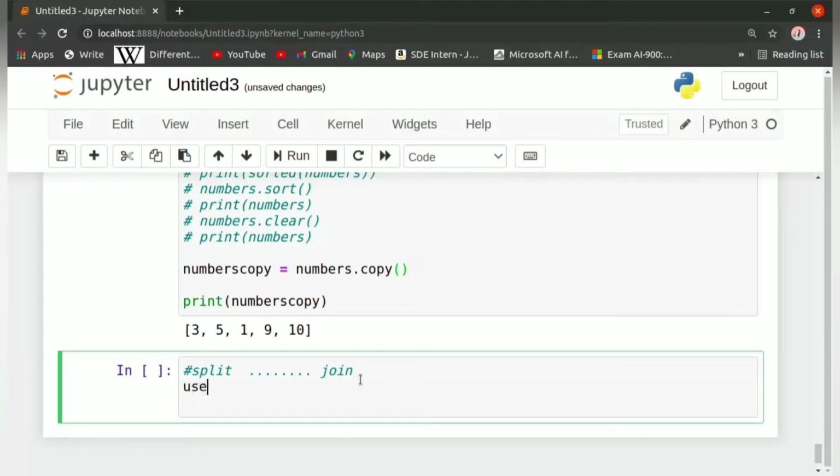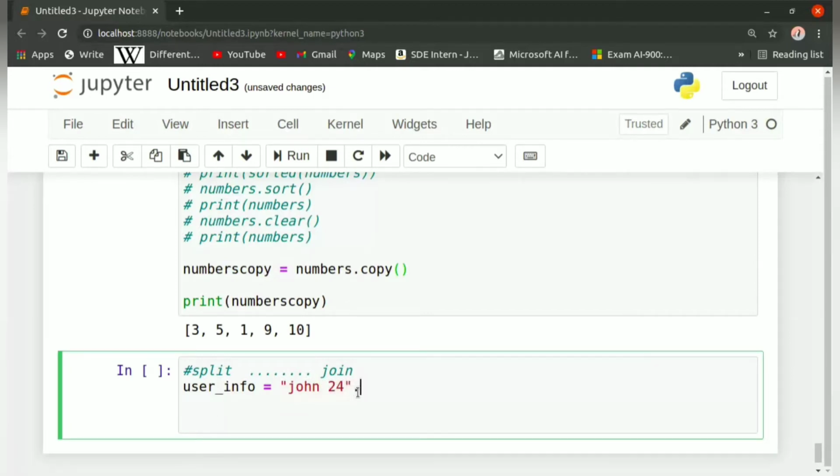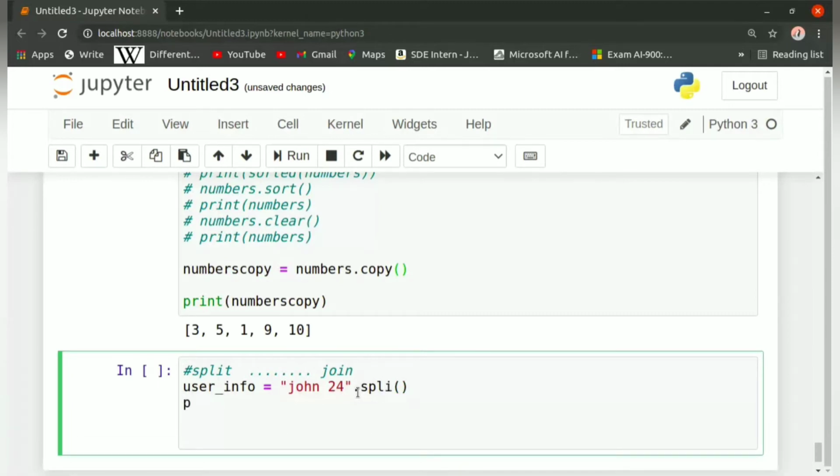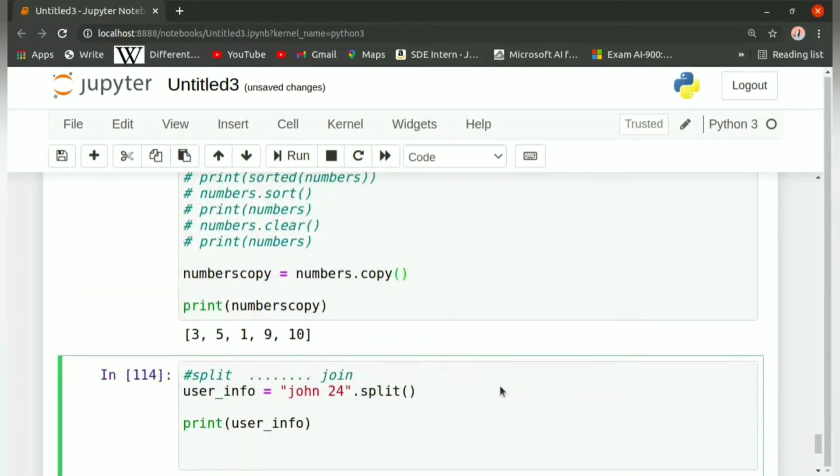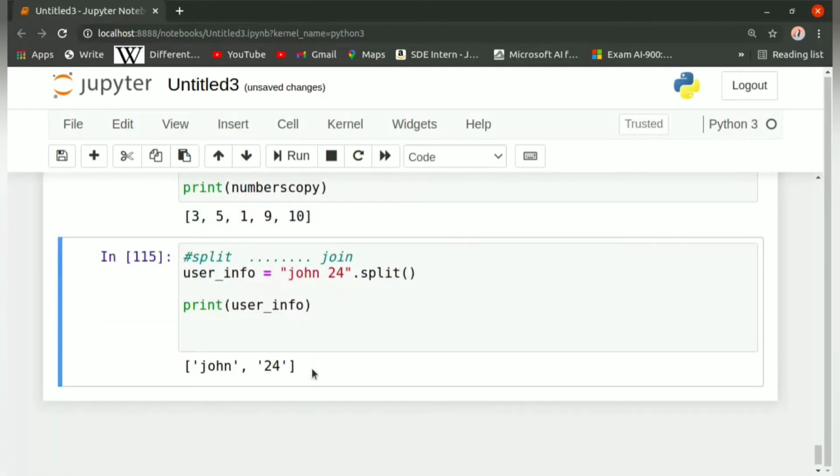Let us first check how this split method works for the variable user info, which stores the value "John 24". This is the string, we have John space 24, and we write dot split and parentheses open and close. Now let us print this. So we will write print user info. Let us run this code. So it is giving us the output as a list which contains two elements, namely John, 24.